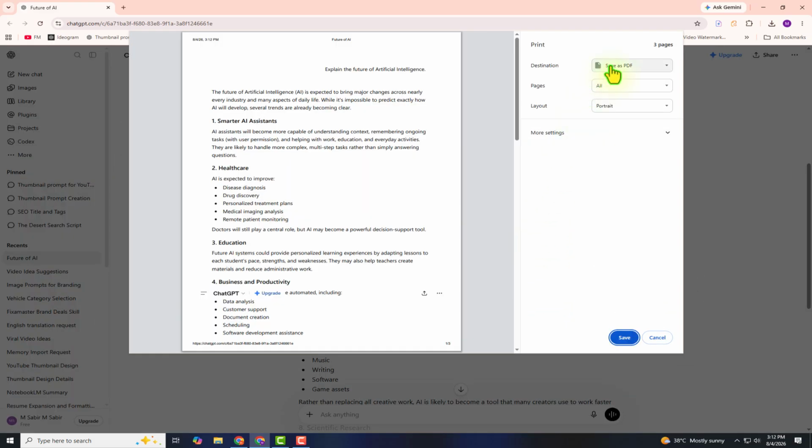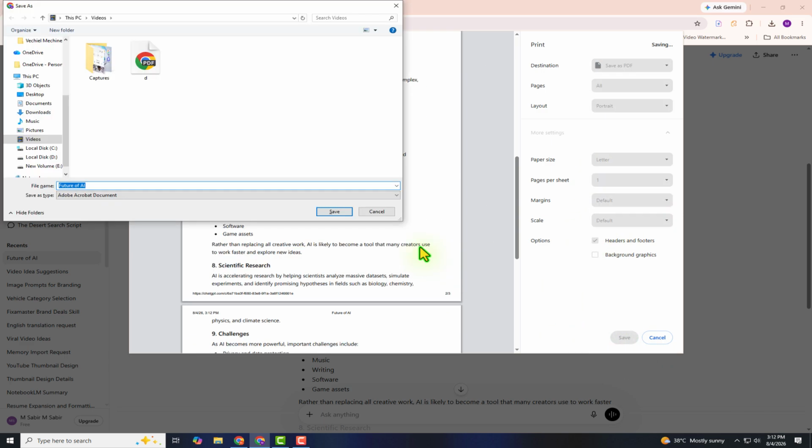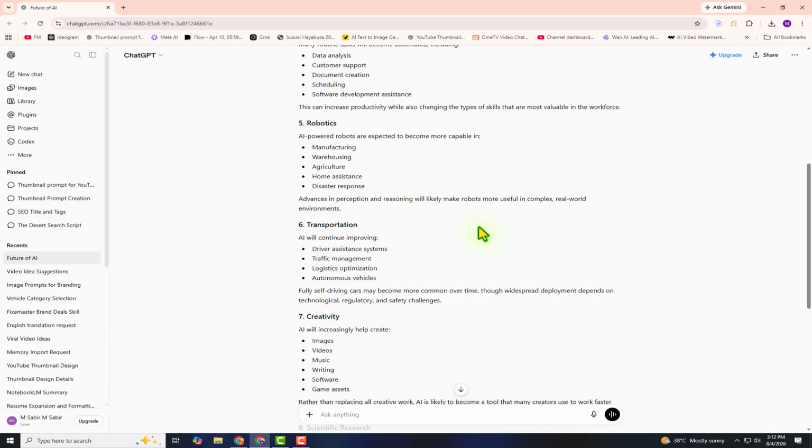In the Print window, choose Save as PDF or Microsoft Print to PDF as the destination. You can adjust the margins, scale, and other print settings if needed. Once everything looks good, click Save. Choose a location on your computer, and your ChatGPT conversation will be downloaded as a PDF. This is the fastest way to save a conversation, but it only exports to PDF.